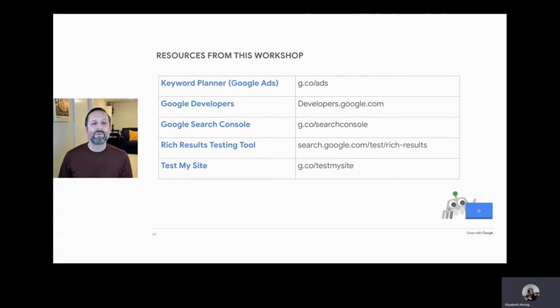I mentioned many Google tools and resources that can help with SEO. Here's a list: Keyword Planner, Google Developers, Google Search Console, the Rich Results Testing Tool, and Test My Site. Make some time in your schedule to explore these resources that can help with your SEO work.